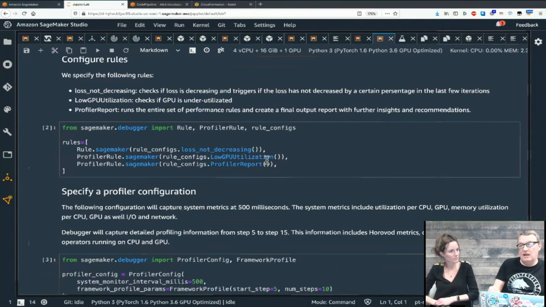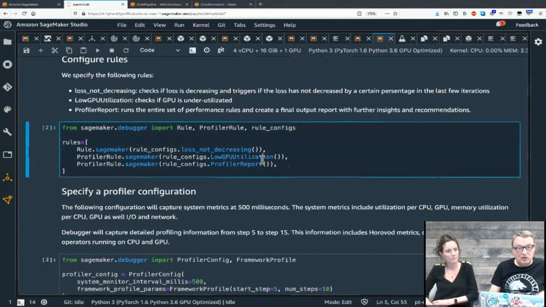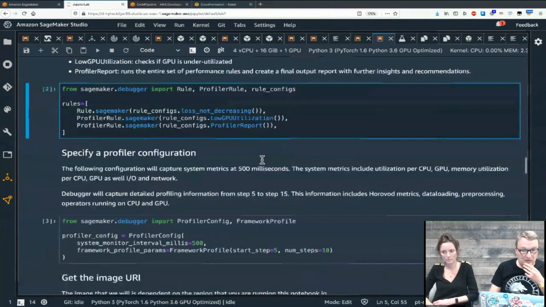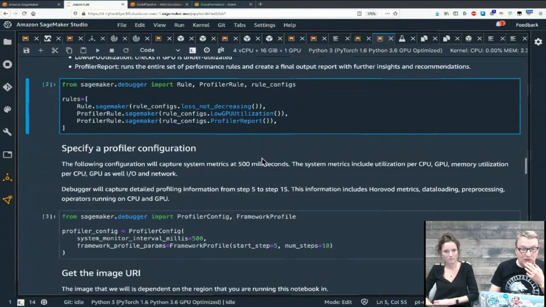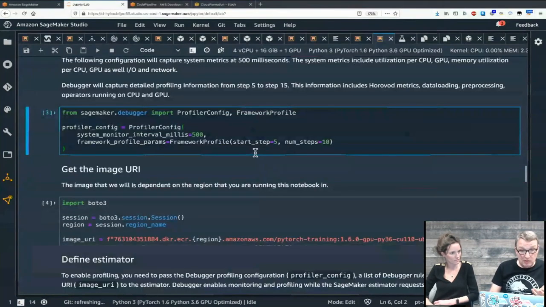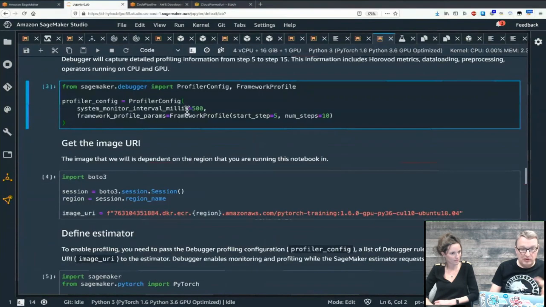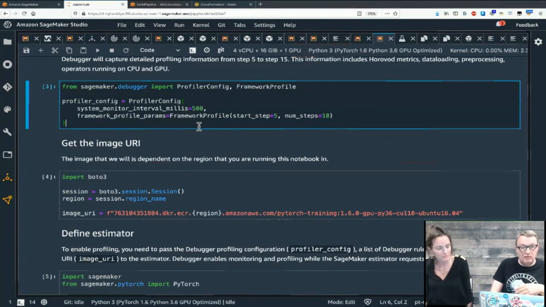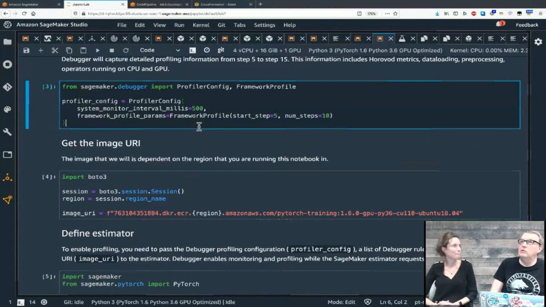And this could be sent to a queue, or this could be sent to a Lambda function, and we could act on it. We could kill the job saying, well, if GPU utilization is 1%, why do we even continue? We should kill that job automatically and save time and money. So we can configure some rules looking for specific problems. And then we configure the actual profiling job, right? So here, this is a simple setup where we set the data capture interval to 500 milliseconds. Okay, we can go down, I think, to 100 milliseconds.